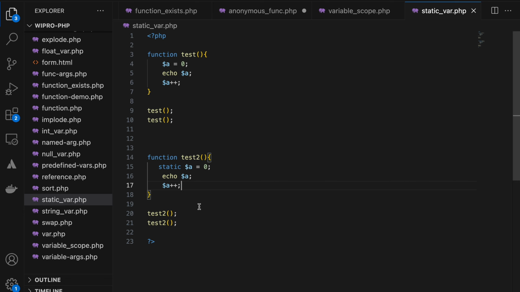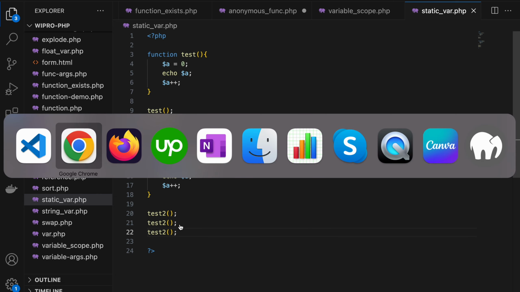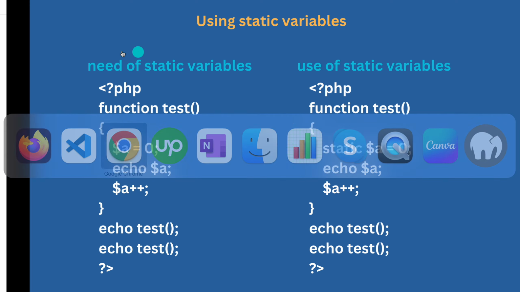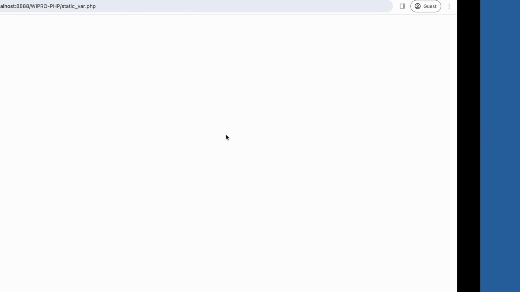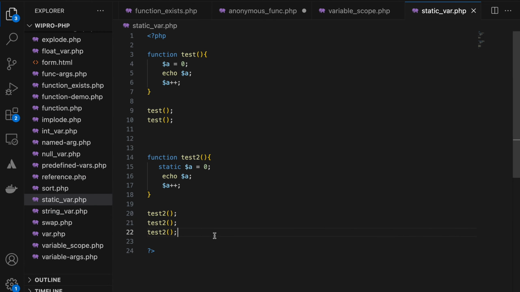Now again I'm calling test 2. Since a static is already created, it will not initialize again. Previously it was increased by 1, so it will print 1. Now if I call a third time, what will this print? 2. You see, it's the magic of a static.